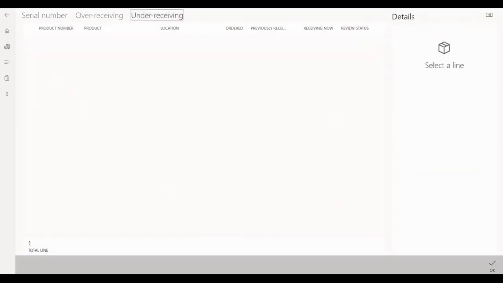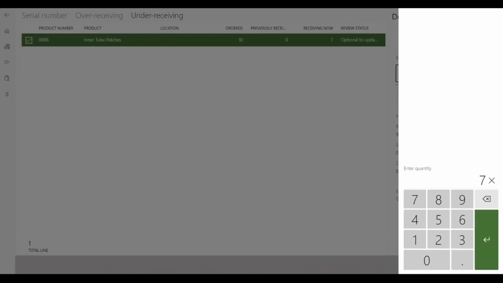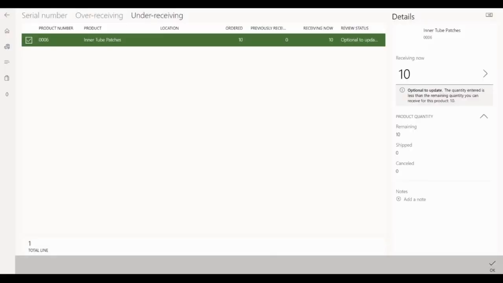The third tab is the Under Receiving issue. For this item, I ordered 10 but only received 7. Similarly, I can update the receiving quantity as needed. Once I've reviewed and confirmed there's no more issues to correct, I can then proceed to submit the receipt.